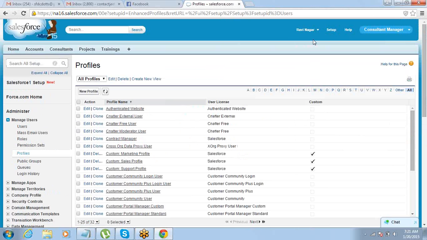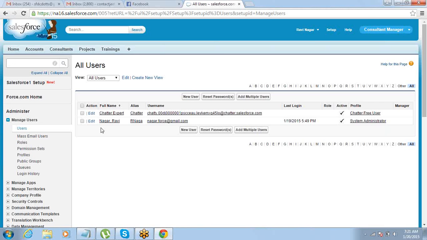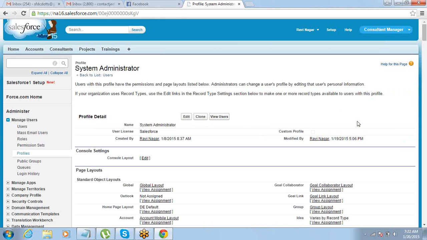Now if you want to see which profile has been assigned to a particular user, you should go to the list of users. Here you will see all the users you have. Against every user, the profile will be mentioned. So this user, Ravi Nagar, the currently logged in user, this is the profile for that user. Now let's go into this profile. This is a standard profile, system administrator. Let us go inside this profile and see what all things are there.